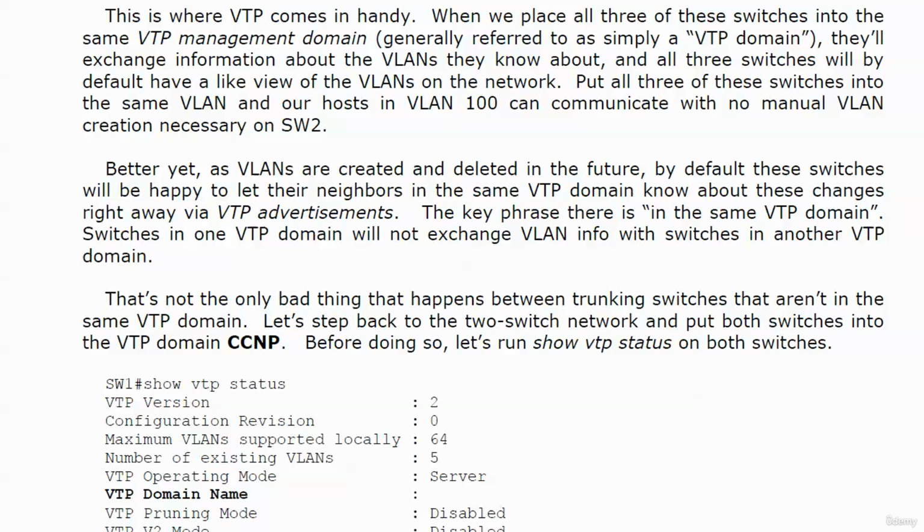And the key phrase here, you'll notice that I keep coming back to this, is in the same VTP domain. Switches in one VTP domain are not going to exchange VLAN info with switches in another VTP domain. This isn't something like, say, route redistribution, where we can have two OSPF processes, or we could have OSPF and EIGRP running on the same router, and if we wanted to, we could exchange routes between the two. That's not going to happen with VTP, because VTP advertisements, and we're going to go into a lot of detail on those, are only going to be exchanged between devices sent and forwarded by devices in the same domain.